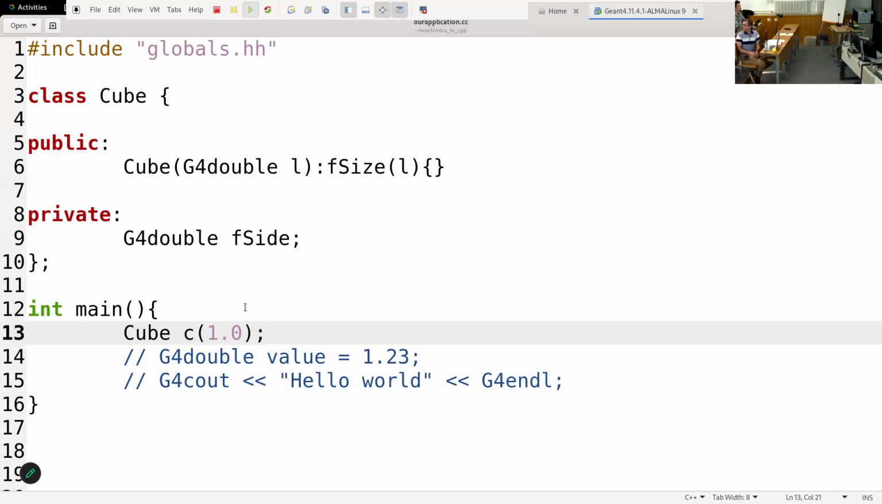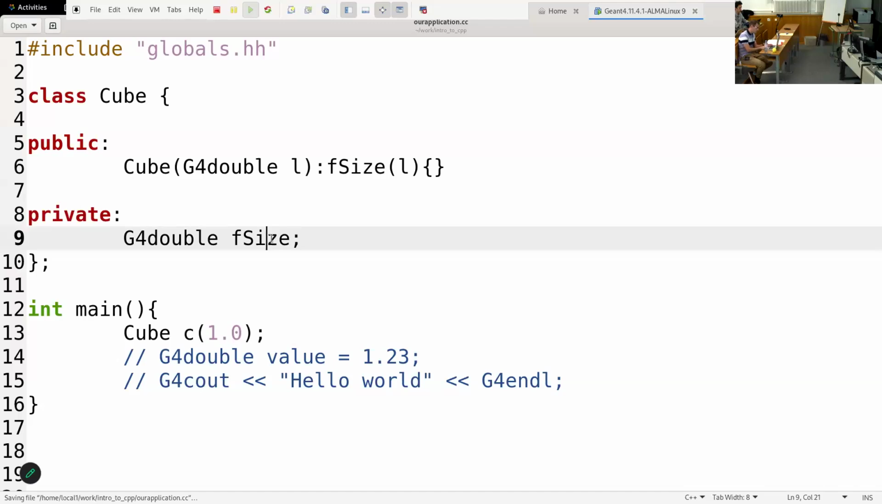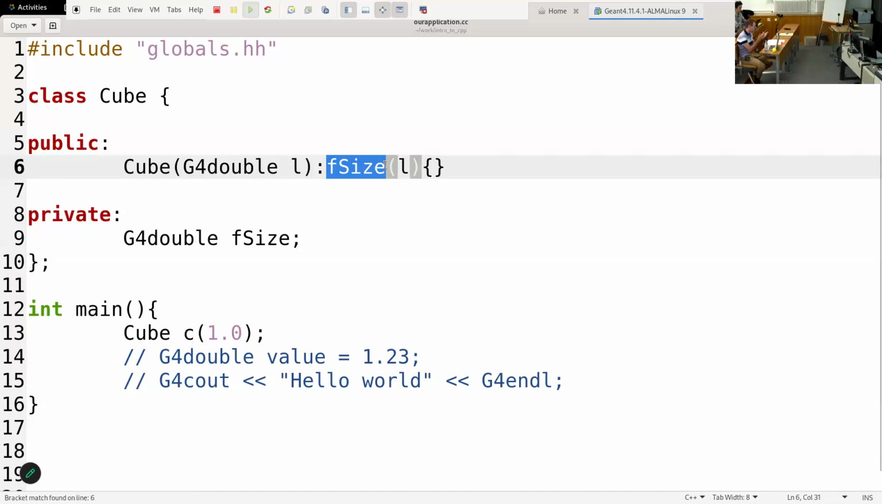Sorry? fSize. Yes, fSize. Yes. Thank you. Well, you have to use one of the two. I don't know what is better. Let's keep it in fSize. Whatever. Good.